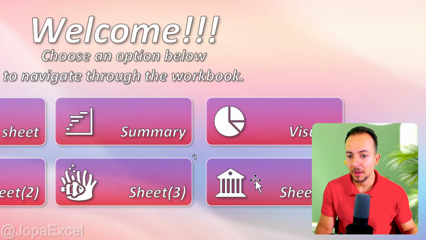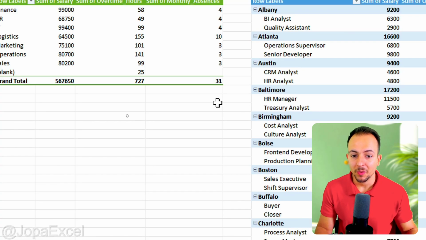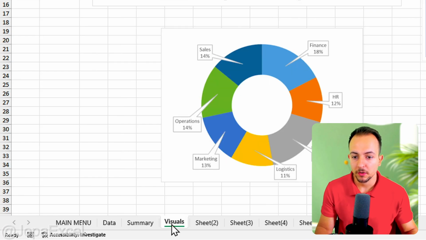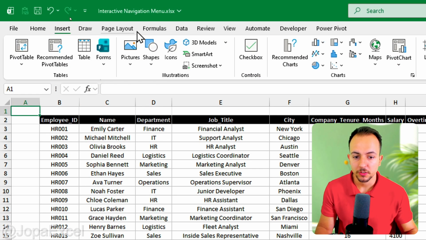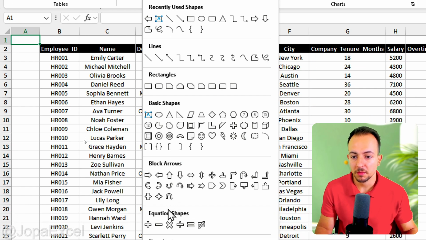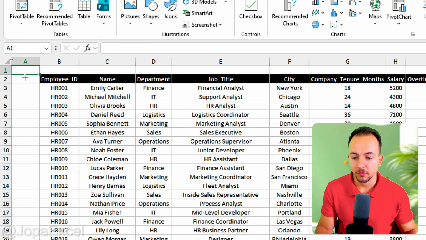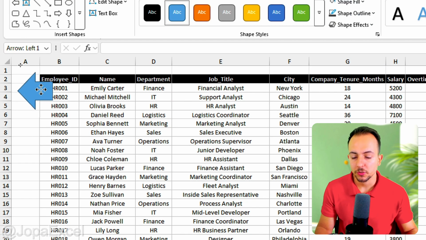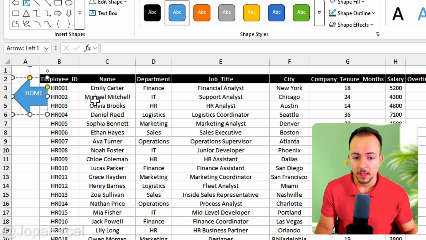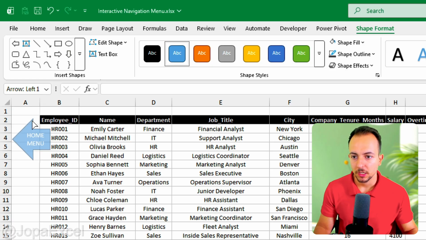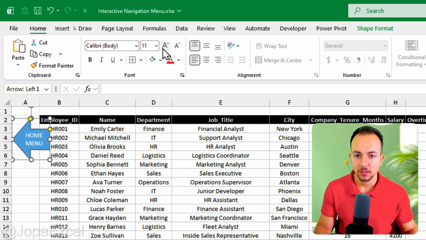Now let's create the back button that will appear on the other sheet. Go to one of your regular worksheets, click Insert, then Shapes, and choose a shape that makes sense for going back. A left arrow works very well, for example. Click, hold, and drag to draw the arrow, then double click inside and type something like Home Menu. If you want the text on two lines, just press Enter between the words. Now resize the shape and format it the way you want.